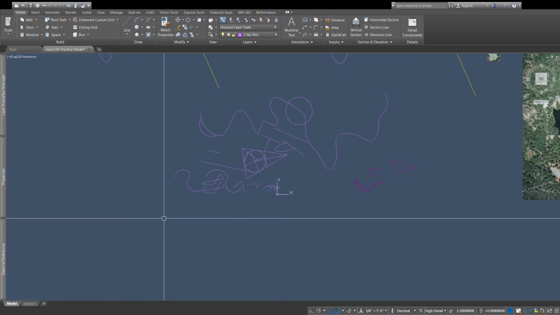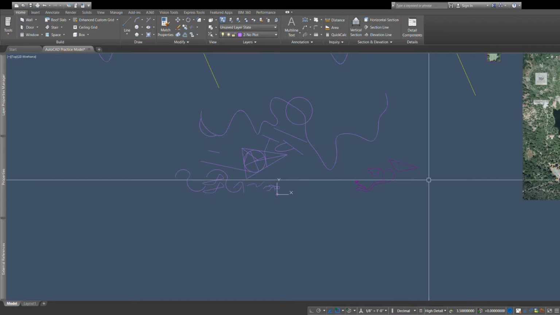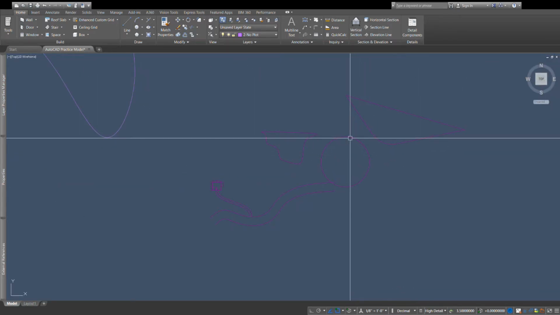I made the changes. I would like them to be updated, so I go into the External References palette, click on an empty space, right-click and hit Reload All References. And now they're all reloaded. And there's the circle.